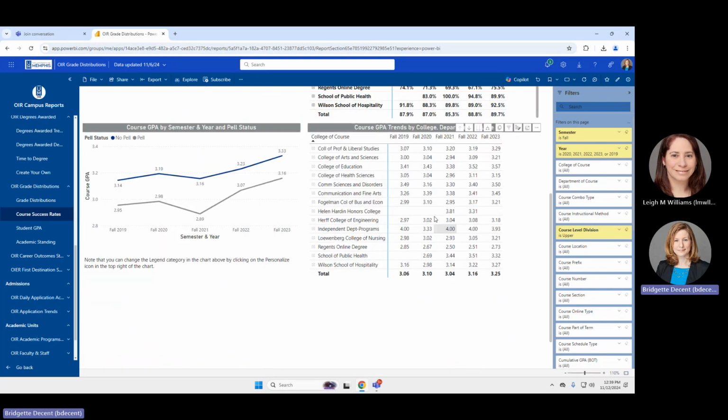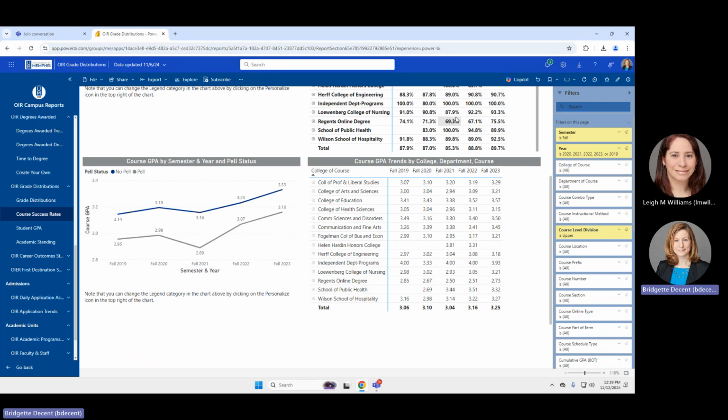We also have information on course GPA trends. So it's just a different way of looking at it. Success rate is anybody who earns an A, B, or C. A GPA tells you a little bit more nuance in terms of is it a high B or a low B, that type of thing.